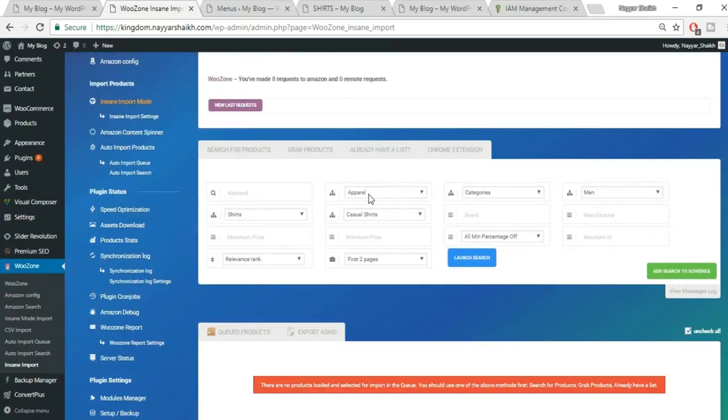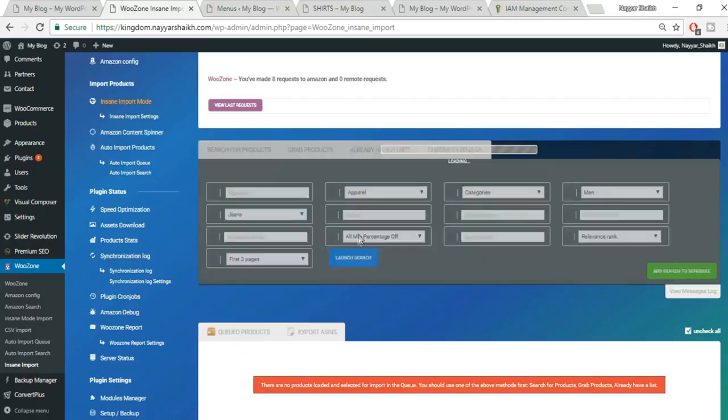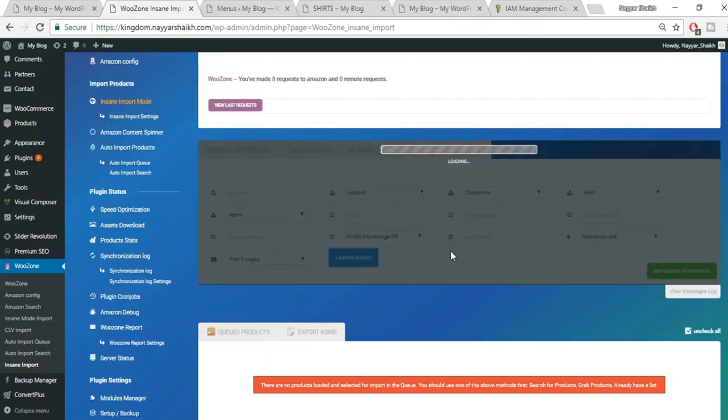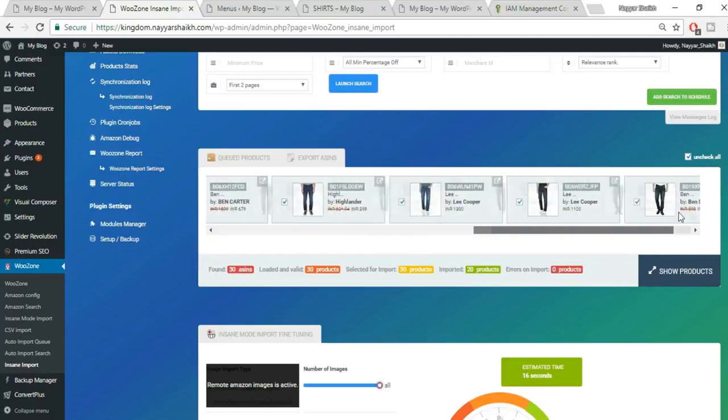So it is under the apparel category, men, shirts. Instead of shirts, now let's select jeans. Now we don't want any particular brand. If you want a particular brand, you can search for that brand. If you want a specific manufacturer, you can select that manufacturer. Maximum and minimum price, obviously. Again, I want the first 2 pages, so select the first 2 pages, click on launch search. We have all the jeans over here.